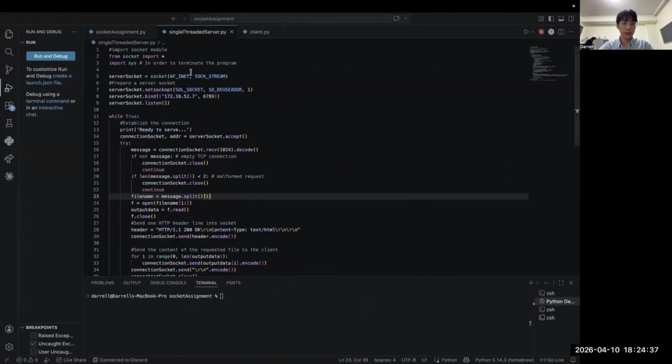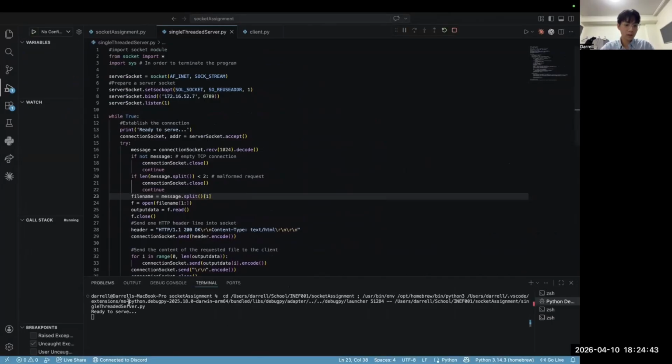So here you go. Here's my code. Here's the server itself. I'll go ahead and run the server by clicking the run and debug button. Okay. Ready to serve indicates that the server is ready.